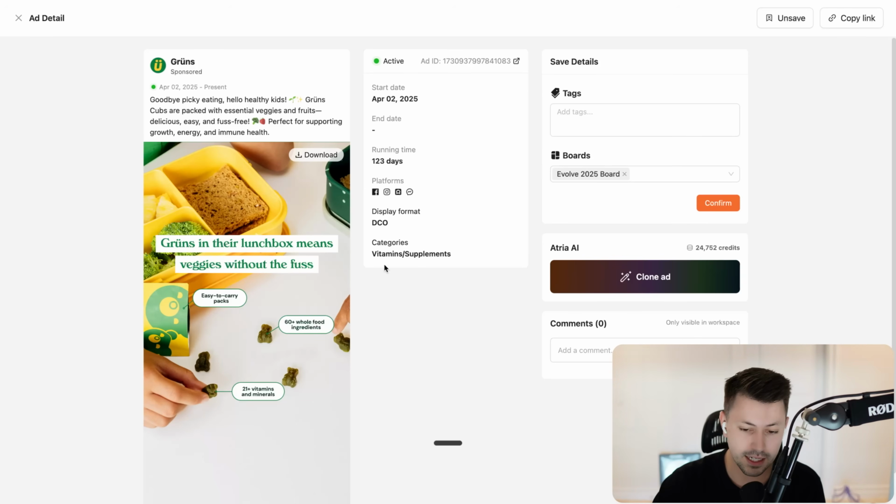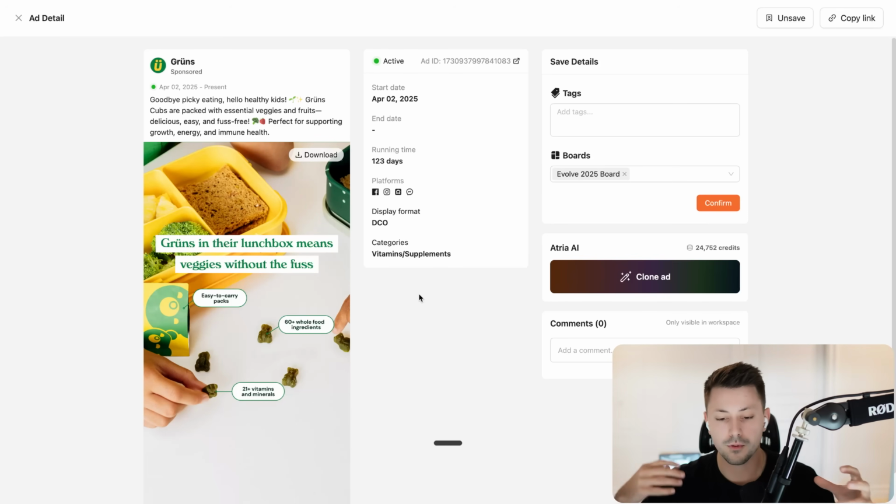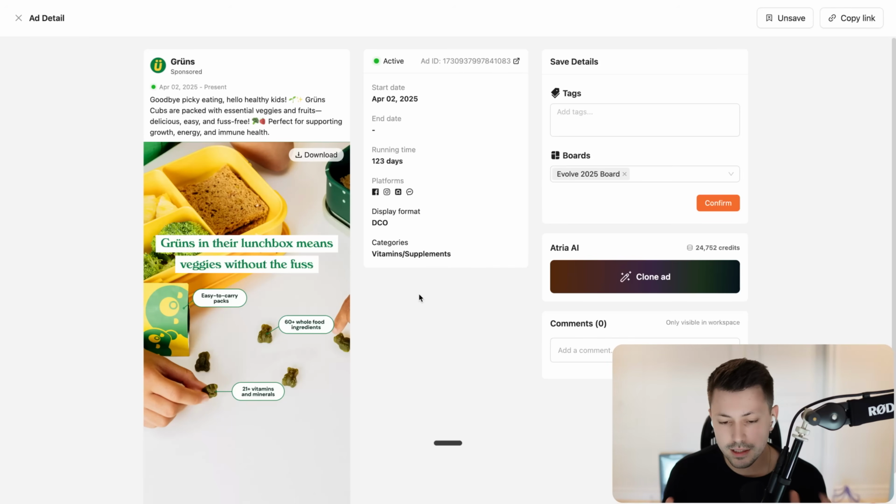And again, this is an ad that has been running for 123 days, which I'm going to talk about why just because an ad is running for a long time doesn't mean it's great. And you're going to see that in the next example. But what I love about this headline is that it really dives deep into this idea of a new mechanism. Okay. And so when you put these fun gummy bears in their lunchbox, they're getting veggies without the fuss. And that is what parents want.